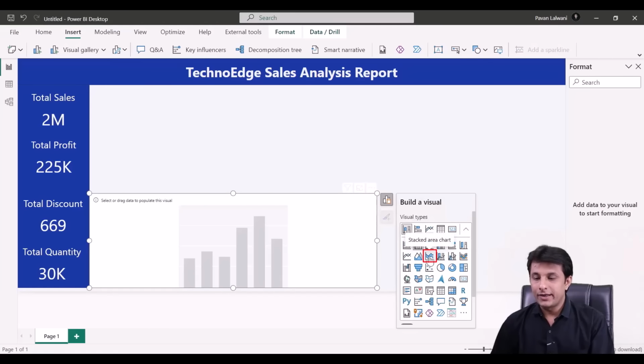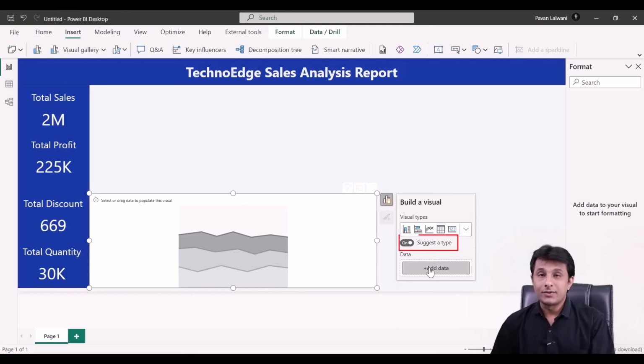Let's say I'll pick up here area chart, stack area chart. To add that data, I have to bring here some date data type.